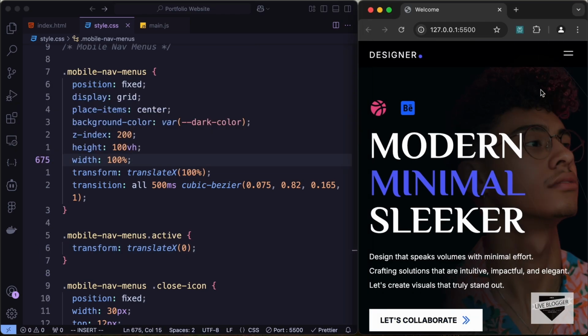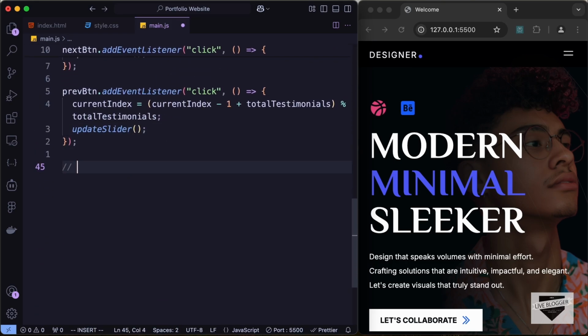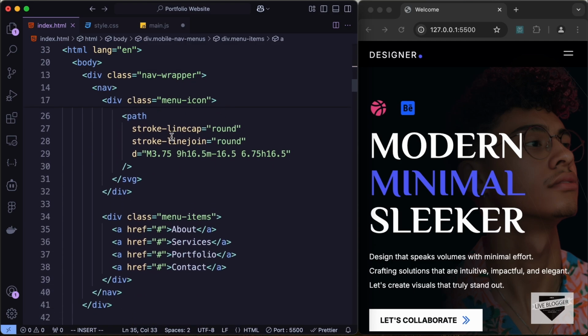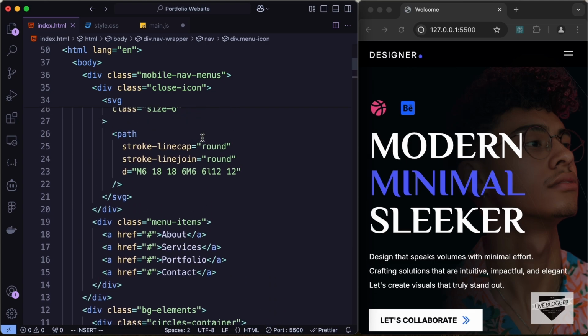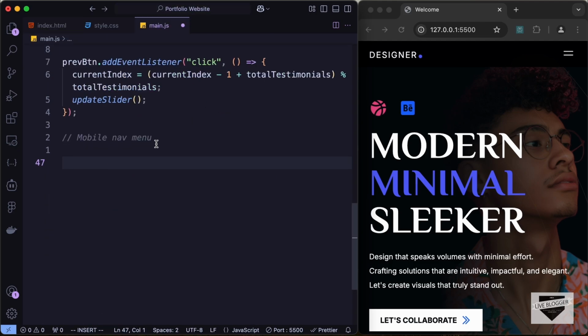Right, now the last thing we need to do is we need to make this menu icon work. So for that, let's go to the JavaScript file and let's add some JavaScript for that. And here let's type mobile nav menu. And the first thing we need to do is target some of these elements. So we need to target the menu icon, which is over here with this class of menu icon. And then we need to target the close icon, which has a class of close icon. And we also need to target the mobile nav menus because we need to add and remove the active class from this. So let's target those three elements.